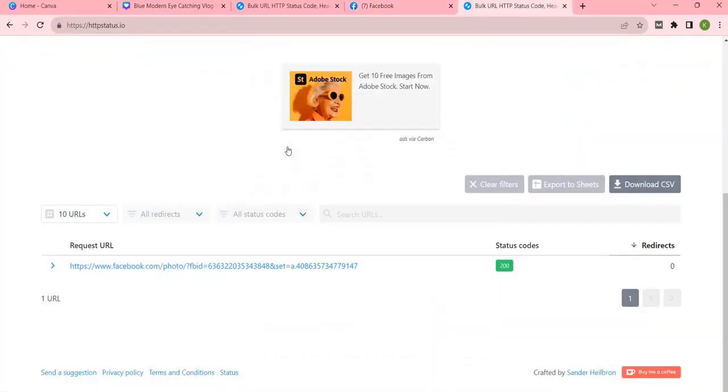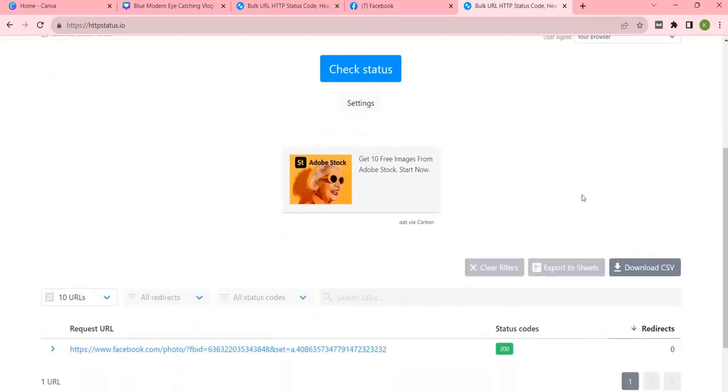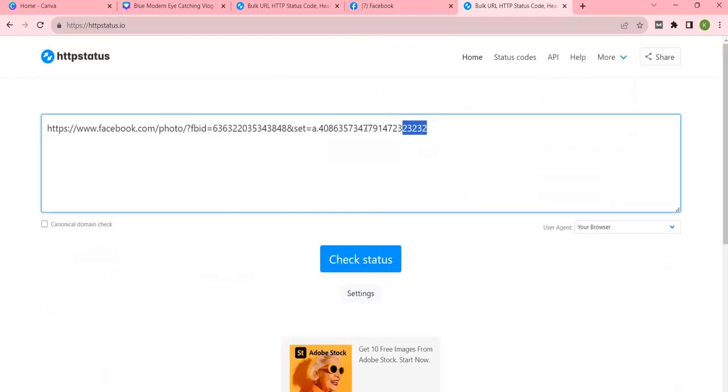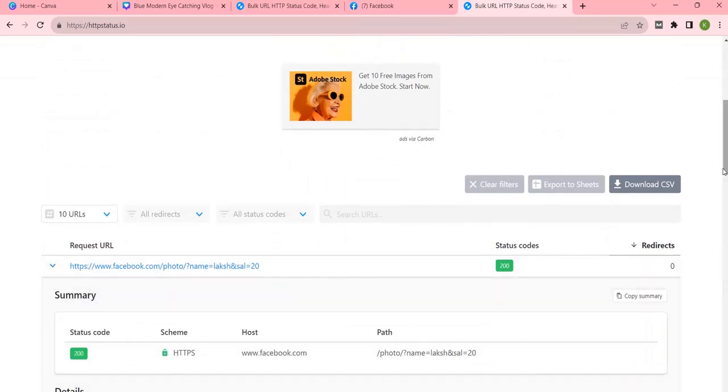For example, if you are not giving the correct URL, here I will just add some random thing and click on status. This is not available on Facebook, right? So what will happen? Oh, it shows 200 only. Maybe this is also available. So let me give some random names, name equal to LKS, and some other different query parameters, just for example. Okay, let's click. For everything, it is showing 200.